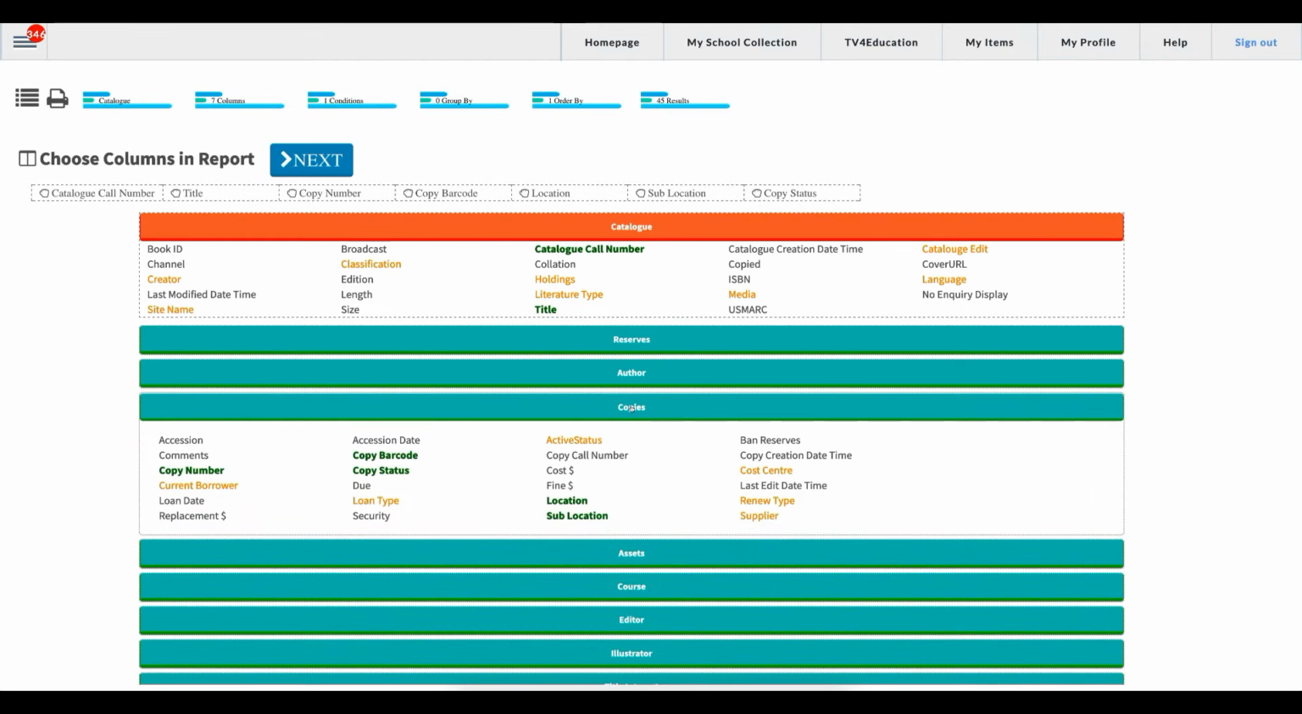Now I feel like in this report I don't need the location or sublocation. Okay, so anything marked as green means it's selected in my report. All I have to do to remove it is click on it and they're gone. Okay, you can see they're no longer up in my field list at the top, and they've gone from green to yellow.